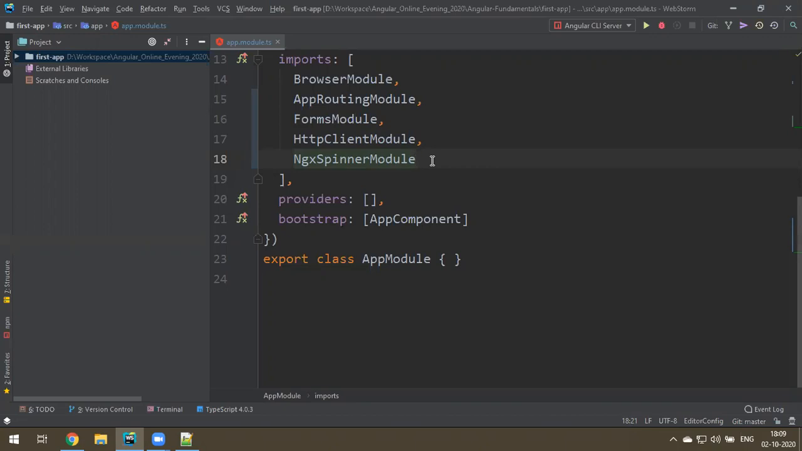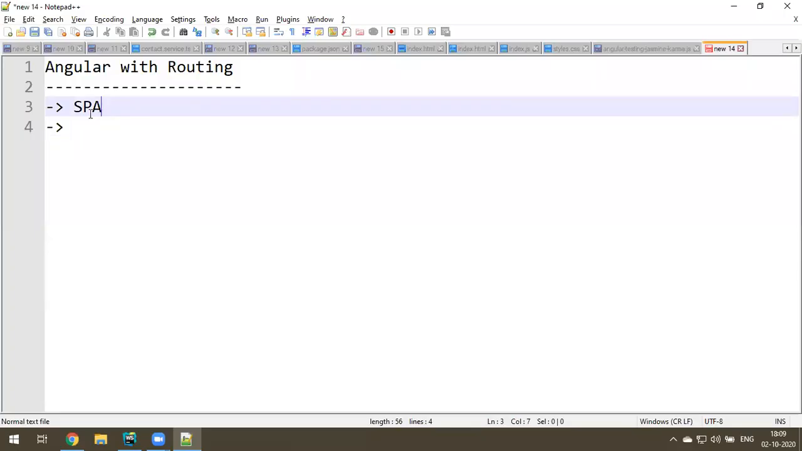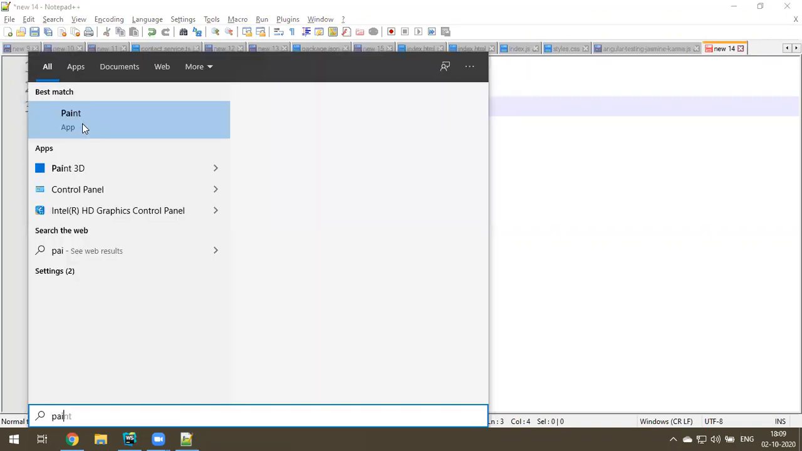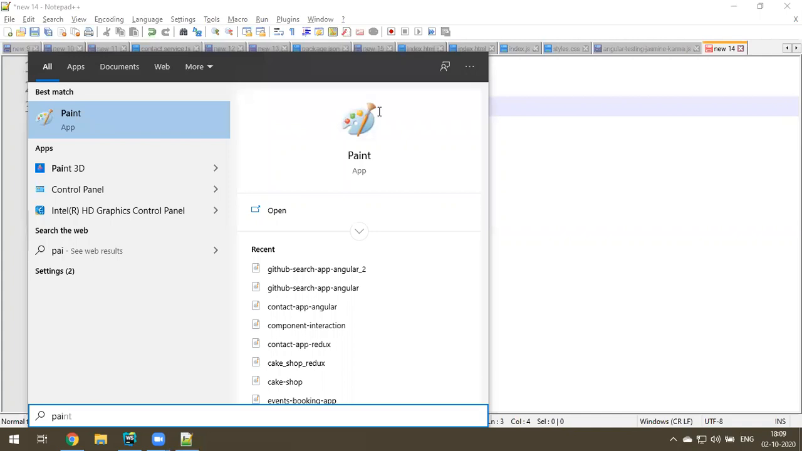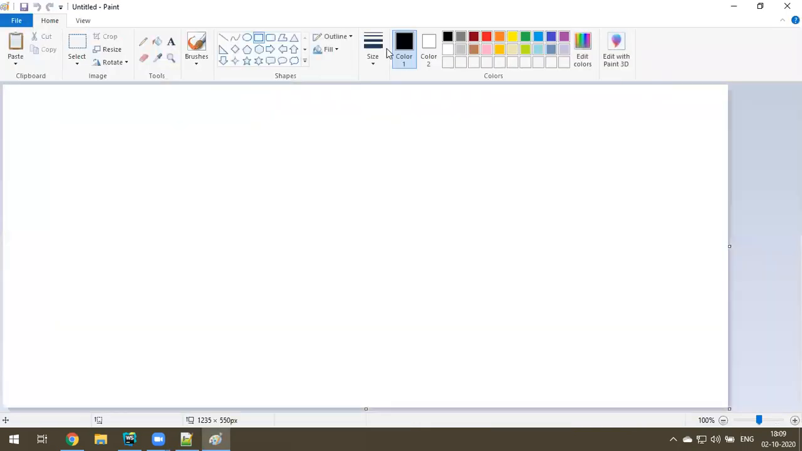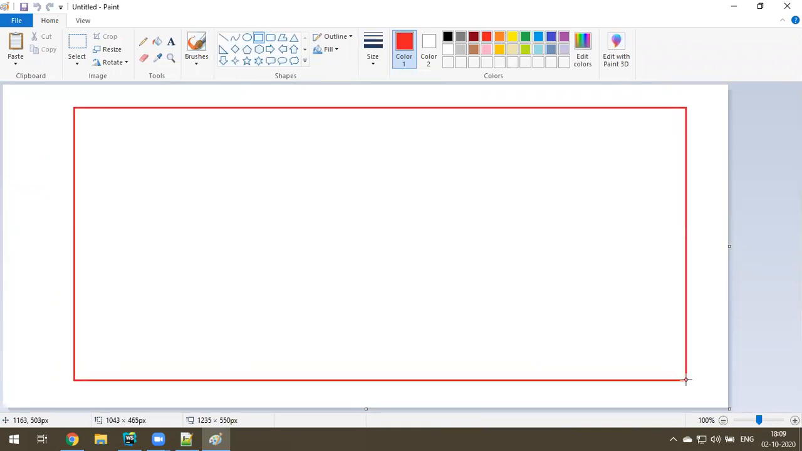Now in today's class, in the routing example, as of now what we saw was a single page only. Now you will see the real single page application. Here I have a plan. I want to make an application with multiple links. Let me design the application. Let me go to Paint. Here I'll take an application. This is my first page, the home page. In this you will have a navbar.